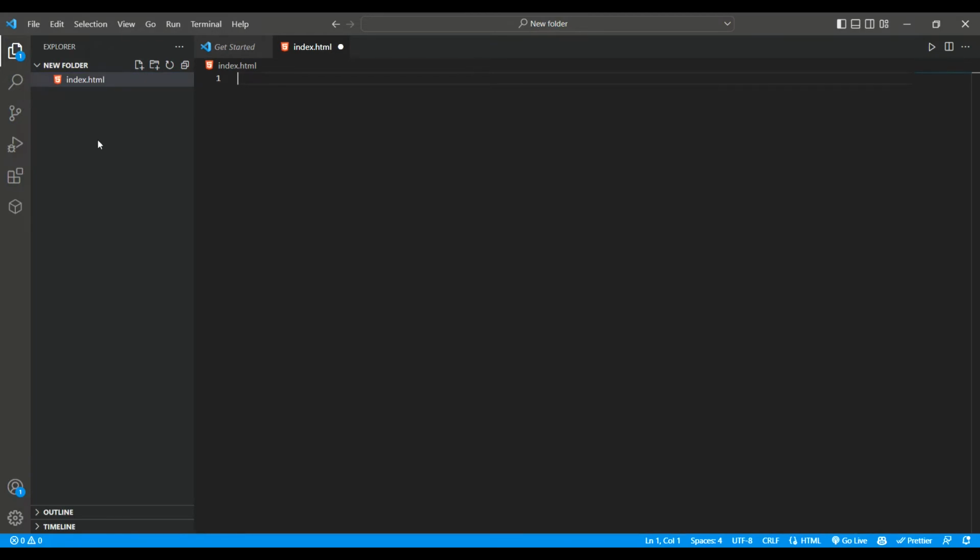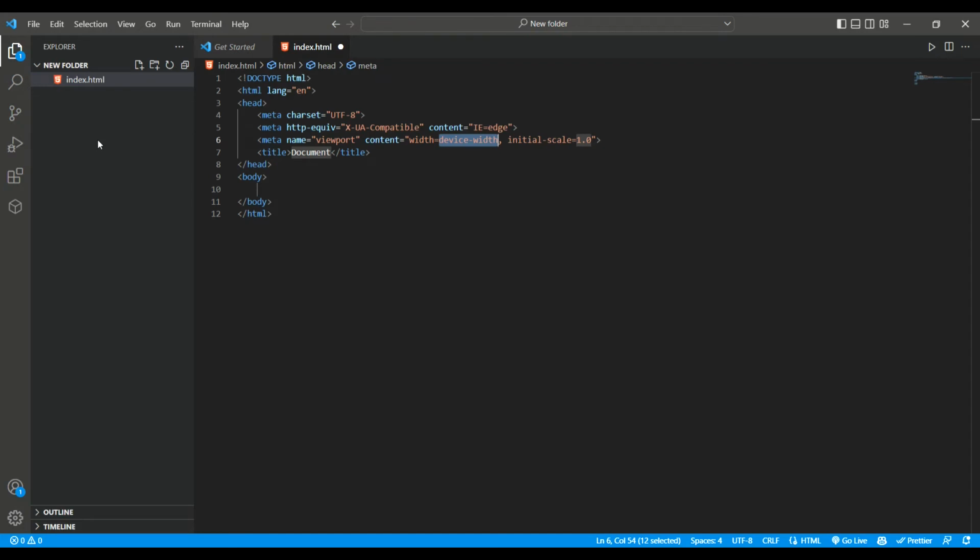Now in this HTML file, type exclamation and then press Tab or Enter when you see this option. This is known as the basic boilerplate, which is the default HTML structure for your website. Now inside the body tag, add a script tag like this. And now we can write our script directly here inside the script tag, or we can add an external source, which we will discuss later in this course.